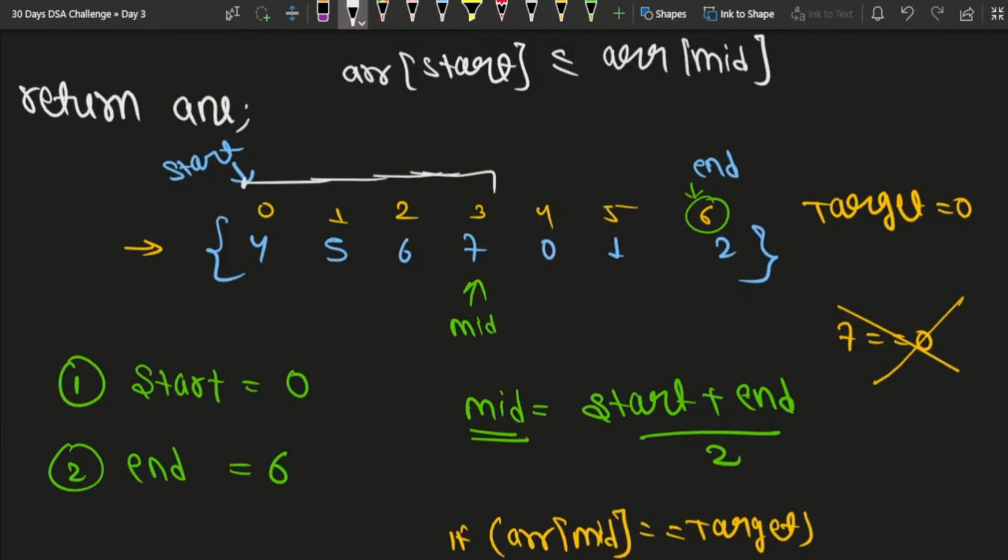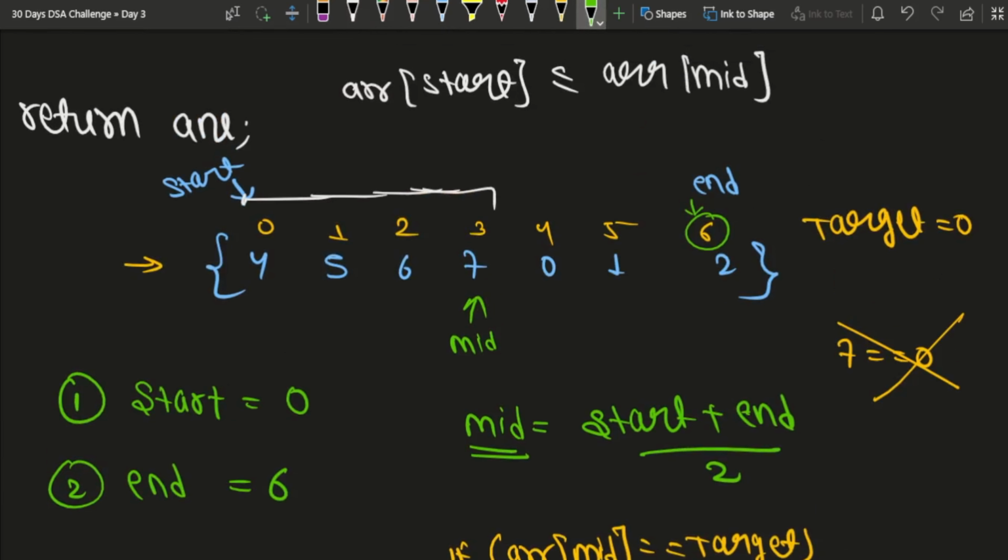there is a possibility that our target may lie in the other portion of the array, right? So now what we will do, let's see.